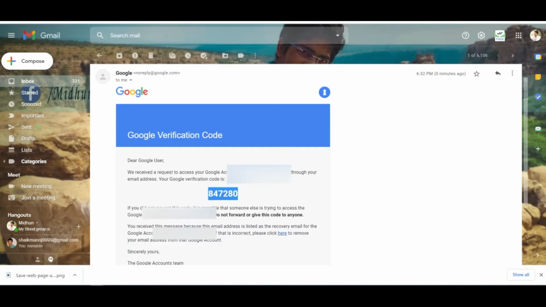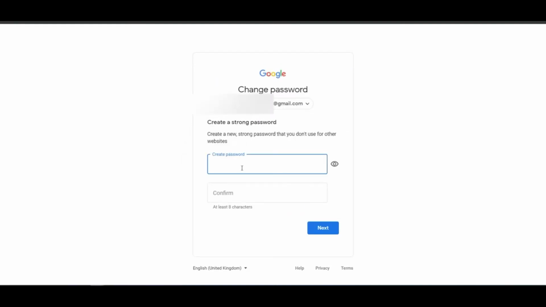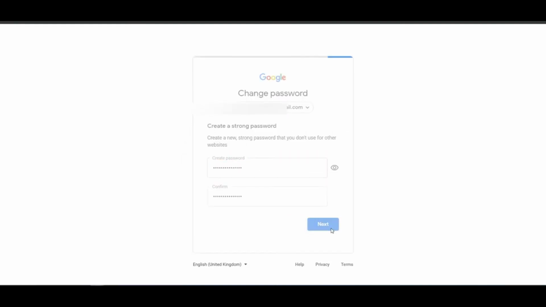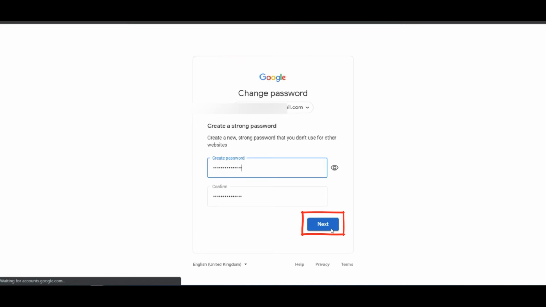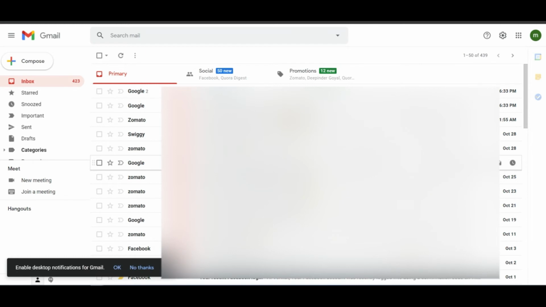Check for the verification mail and enter the code as shown in the tutorial, and click on Next. After that, you will be asked to set a new password. Type your new password and click on Next. That's it, your Gmail password has been recovered and you will be logged into your Gmail account.